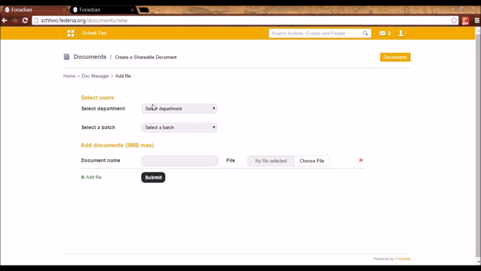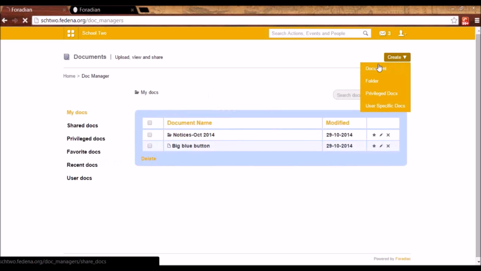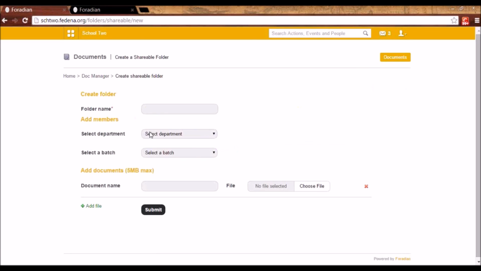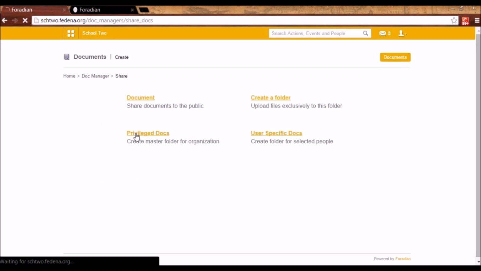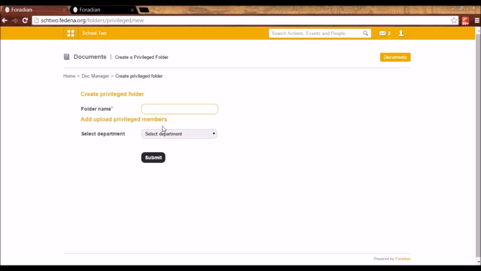So you can create a document, which means that you can select the users, you can select the batch for whom the document will be available. You can give it a name and you can share it. Then you can create a folder. So again, you can select batches or departments, give the folder the name, and you can even upload documents to that. So the folder will be shared. Then you can create privileged documents, which means you can give a folder name and you can select who all should be able to add documents to that folder. So you're giving add upload privilege to the users now.